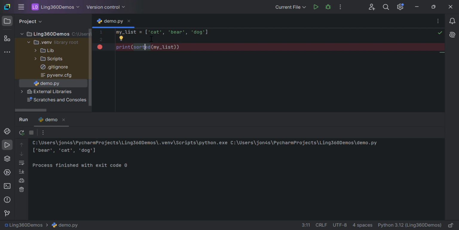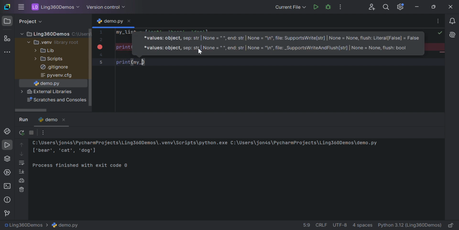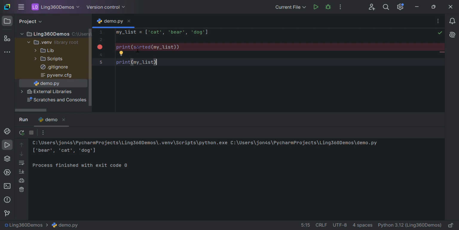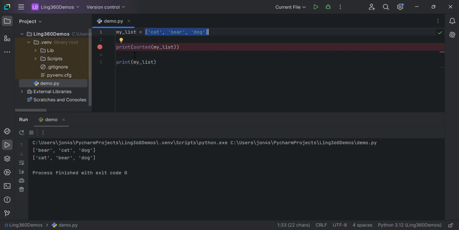But to prove that this list was not changed, let's go ahead and print the original list, my list. So here we're sorting it without changing it permanently. It's just kind of a temporary change, you could think of it for now. And then we're printing the original list, the unsorted version. So this is the sorted version and the unsorted version. The unsorted version is what we originally had. That proves that when we ran this sorted function, we didn't actually change the list.